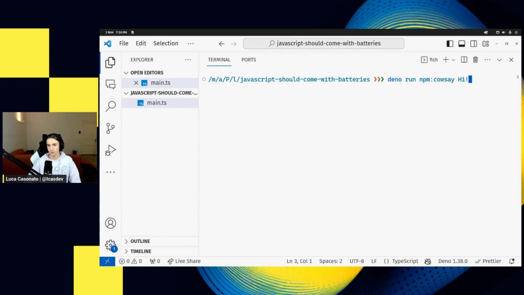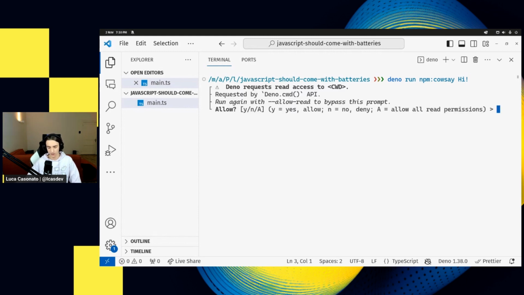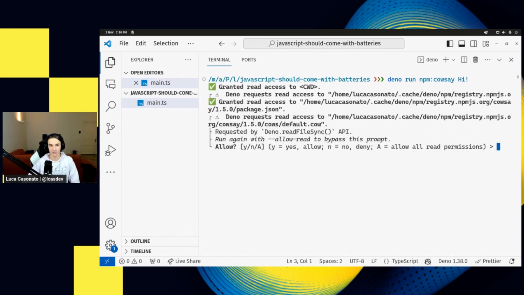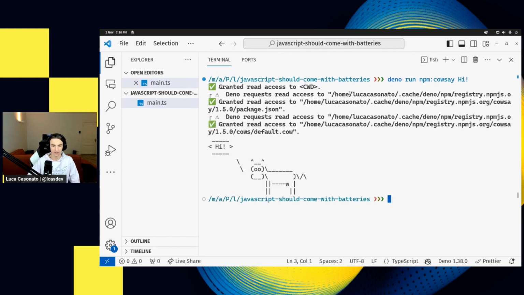So deno run npm:cowsay. Cowsay is a package that you'll see in a second. It will print out a picture of a cow saying whatever you tell it to say. And one really fun thing about this is that with Deno, you'll see all of the random weird permissions that packages that really don't need them request. For example, npm:cowsay requires access to your CWD. Don't ask me why. I don't know. It needs to access some package.json file and a default.cow file. I guess that's a template. And if I give it access to all of those, it prints out my cow.